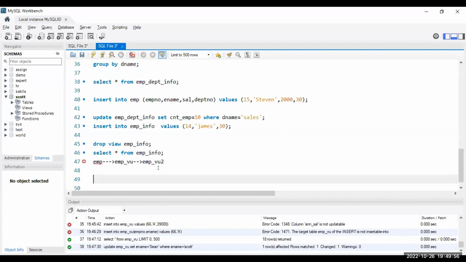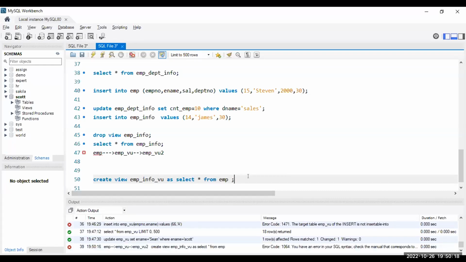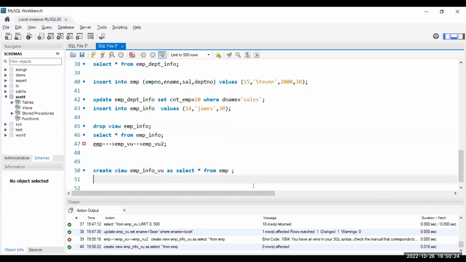Not clear? Let me explain. See, I'm just creating a view, emp info view, as select star from emp. This is view, emp info view. Let us see. Okay, control enter. You have an error, so sorry. Control enter. Please see that my view got created successfully.